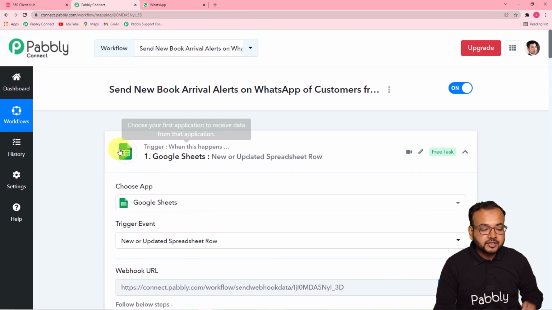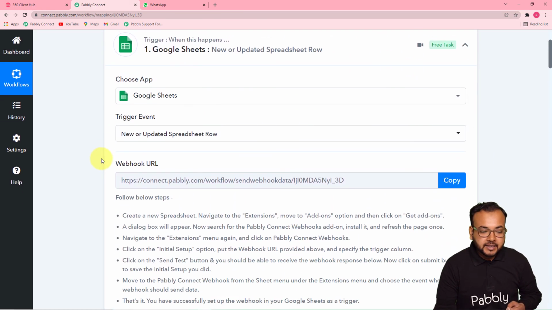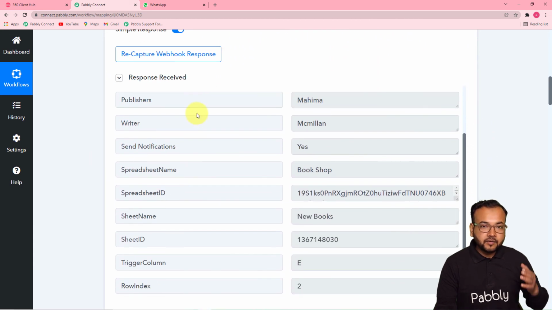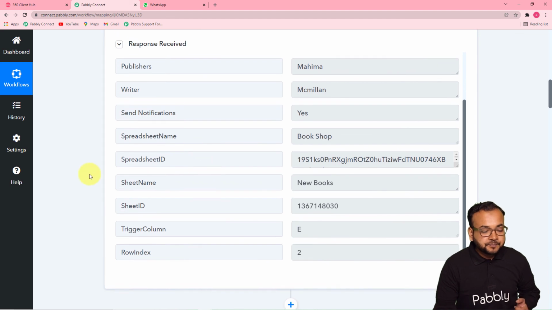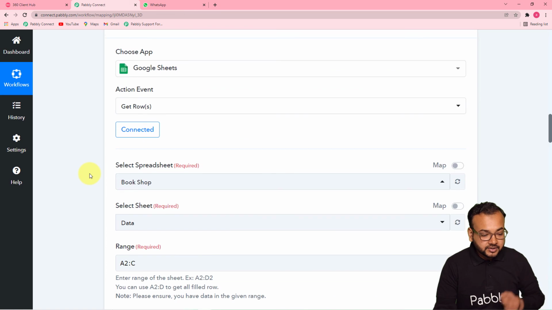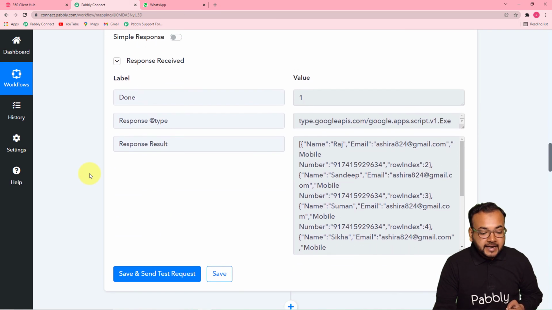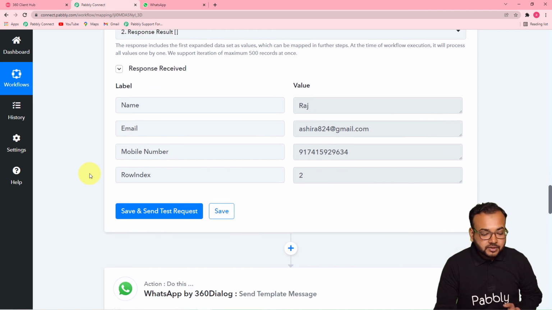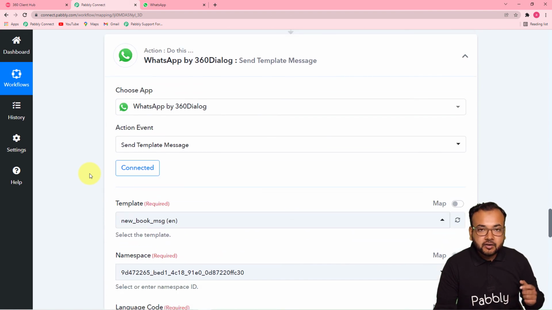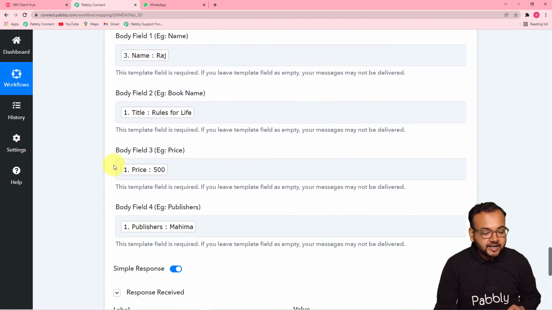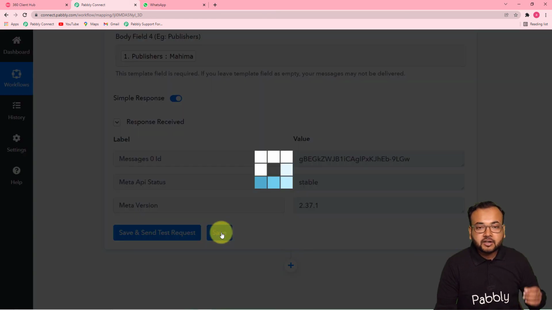First of all, in this trigger, I connected Google Sheets application and fetched the test details out of the inventory details like this. After that, I connected Google Sheets again in the action step to fetch the details of the customer. Then I applied this iterator to send the messages one by one to all my customers, and I used 360 dialog application in the last step to send messages on WhatsApp. We use this template and map the details like this, and we are done now. Now you just have to click on save.